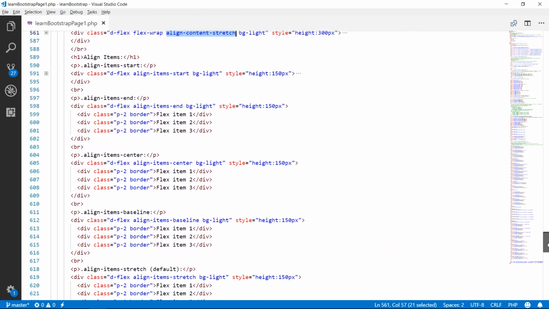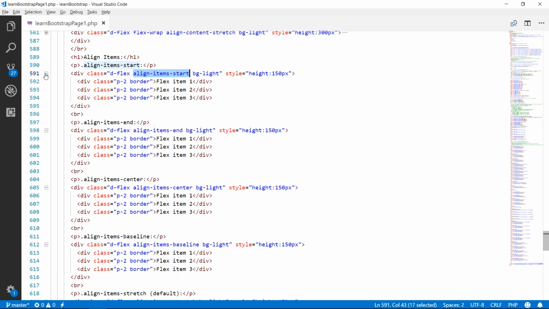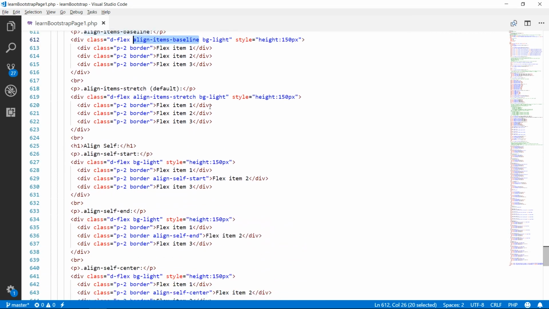Now we are going to learn about align items for flex. So I have taken a div whose class attribute is set to d-flex align-items-start, and I have taken three flex items inside this. I have taken another div and set the class attribute to align-items-end, then align-items-center, then align-items-baseline, then align-items-stretch.